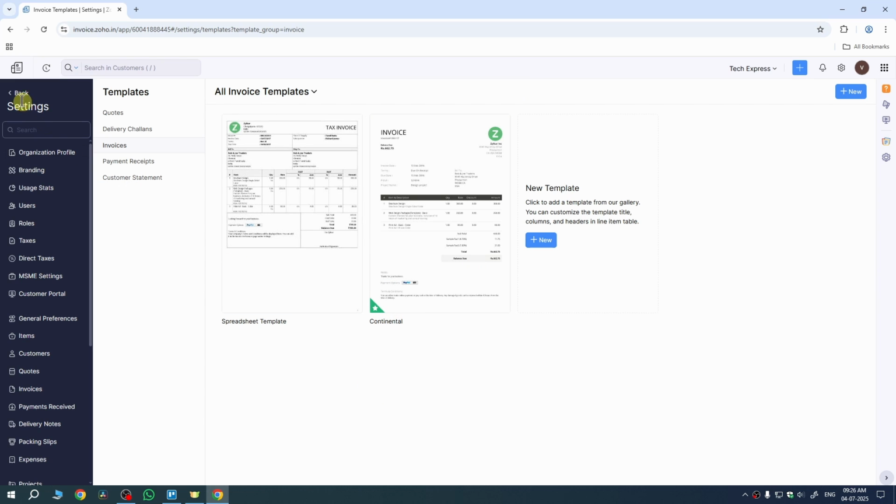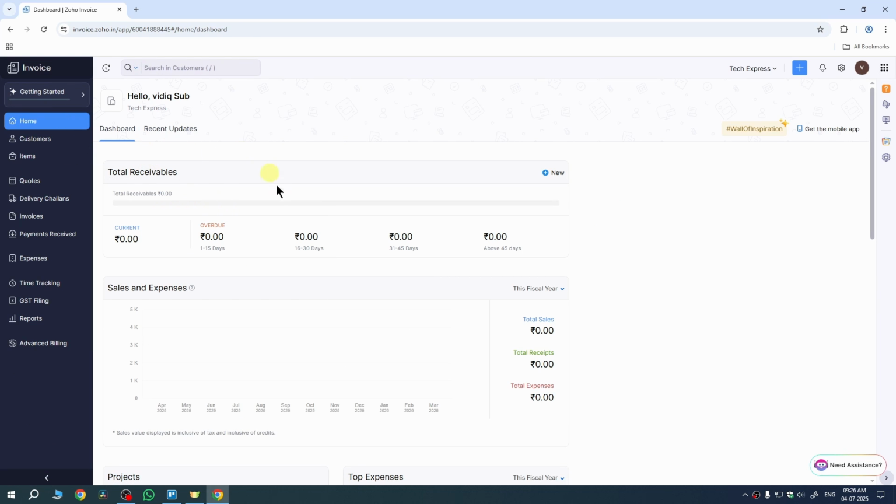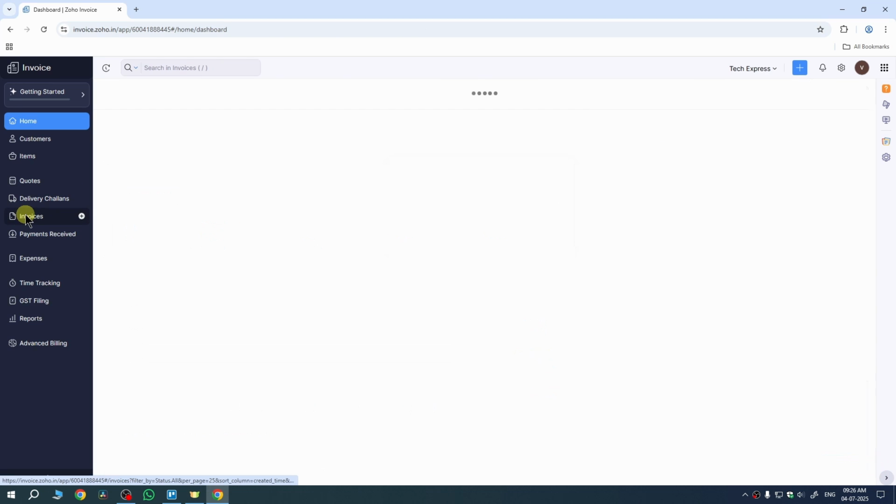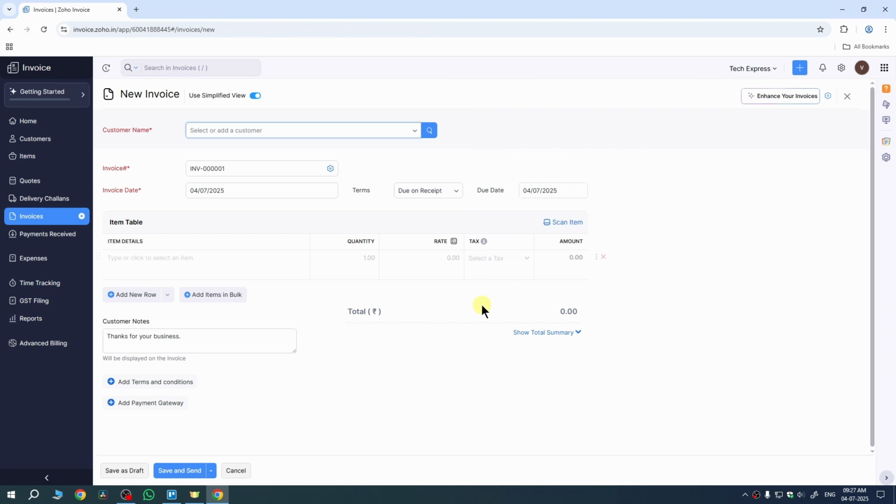Now to create an invoice, firstly we need to go back from here, and once you are on your dashboard, click on invoices, and here we need to click on new invoice. Now under it we need to fill all the sales details like customer name, invoice number, invoice date, due date, quantity and product details. So that's why we need to firstly select our customer.